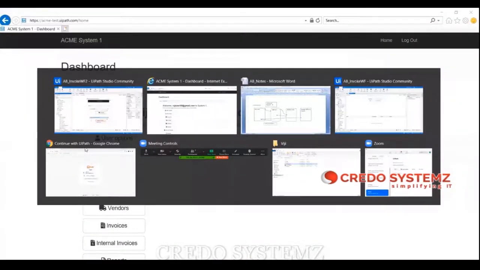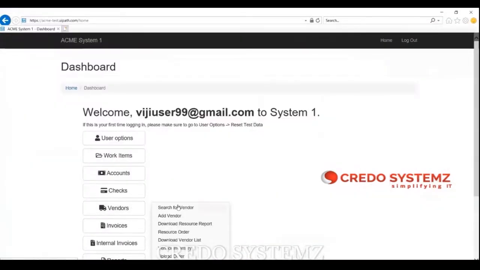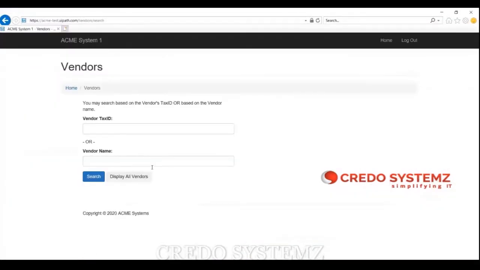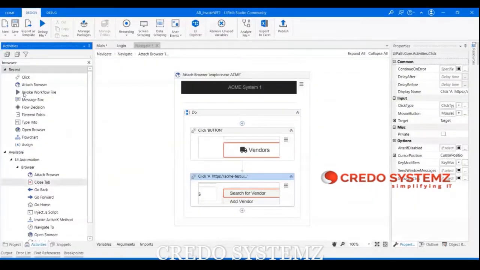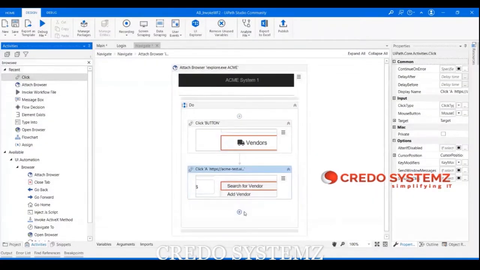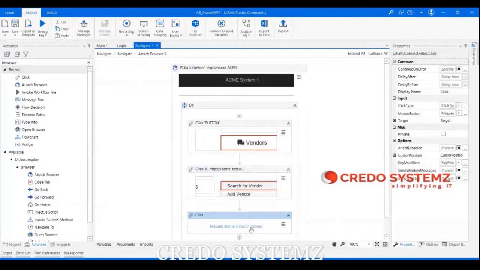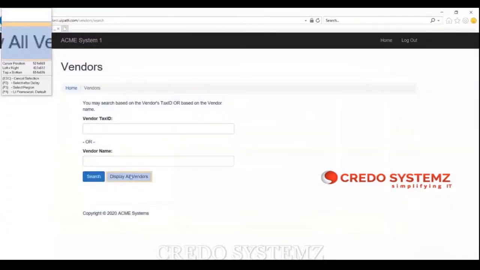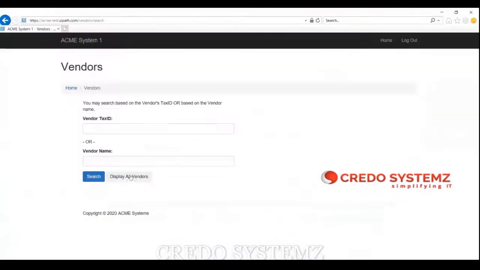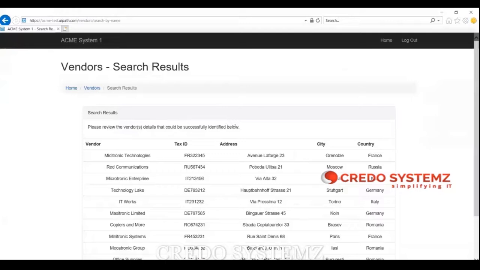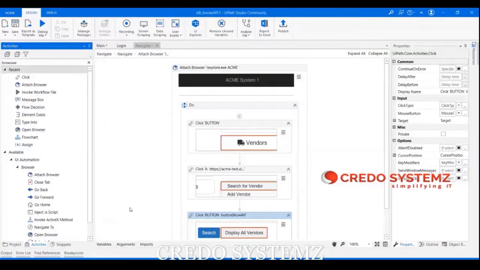Okay, now it will go to this particular page. And then I'll say display all vendors. So click on, right? So it will take me to display all vendors. This particular page has no input. I'm not receiving any input or any output, so I can just leave it like that.